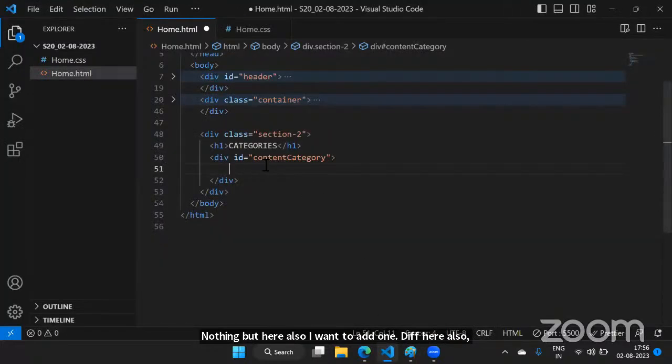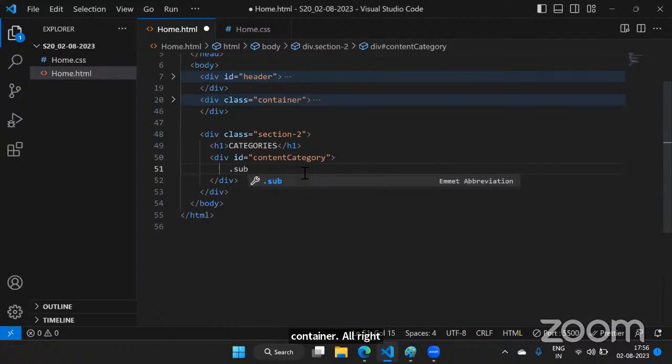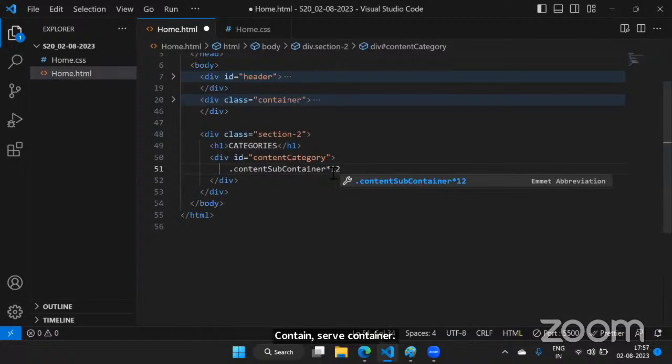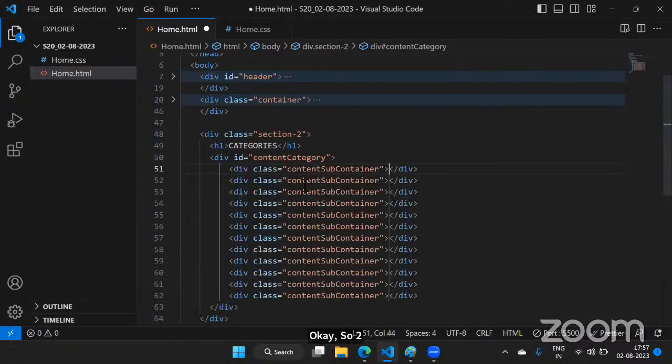So what I can do inside this content category is select some class. I can give some class if I want, or else I can skip. If I want, I can give a class here, something like container, or I will say sub container, content sub container. Then asterisk 12, so 12 divs will be created with this class.